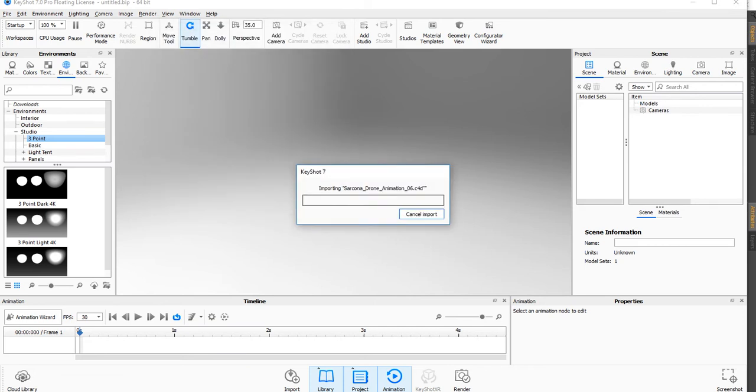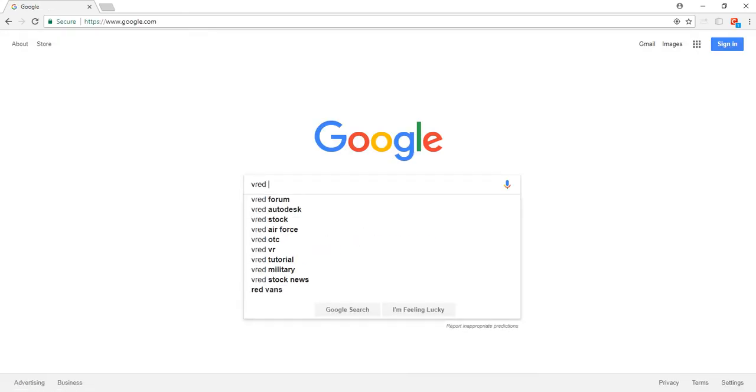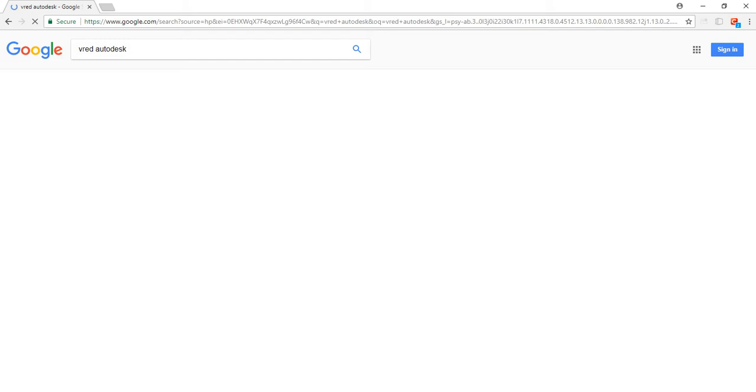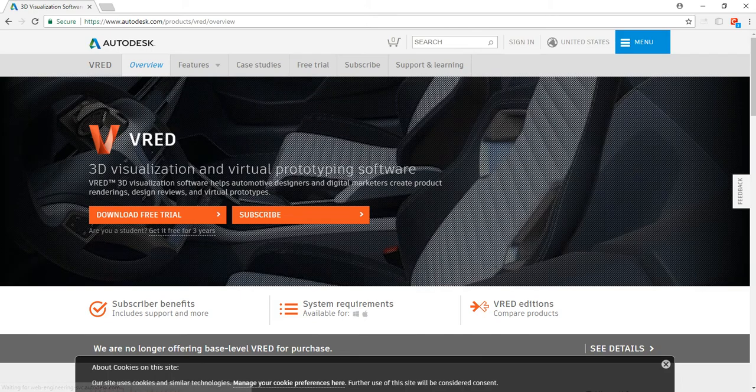Now, KeyShot is one program that industry is using. It's probably the most popular program for exactly what we're going to be doing, which is rendering stuff out. There's another one which is called VRED. VRED is used by companies like GM and Chrysler. It's made by Autodesk. It does a very similar thing.